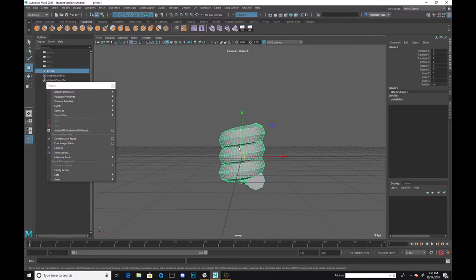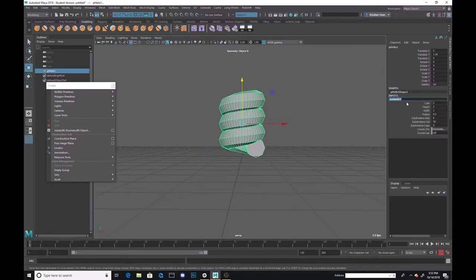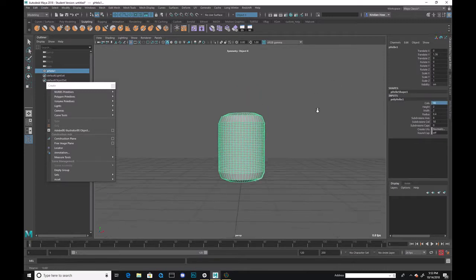I'm going to translate it up. And I'm going to give it more divisions. So right now this has 3 coils. If I go into its inputs, I can go higher. So I'm going to go maybe about 30. You might need more, you might need less. It depends on the type of spring you're doing.